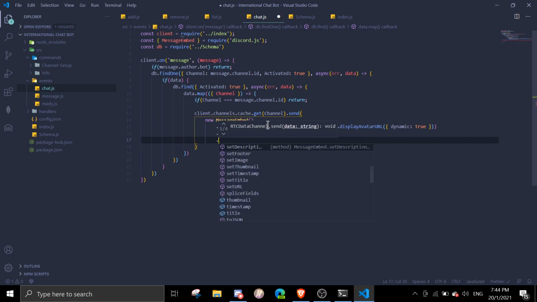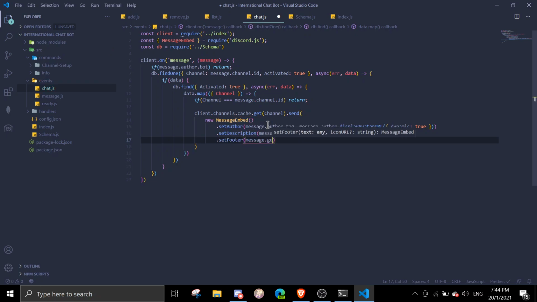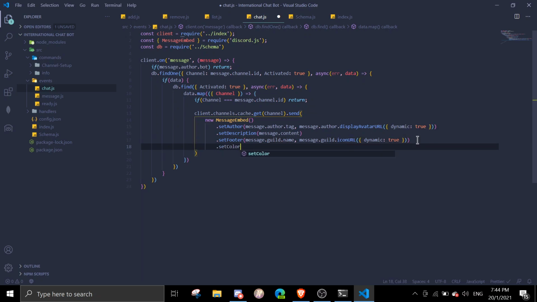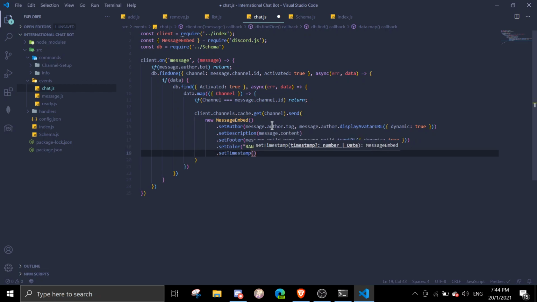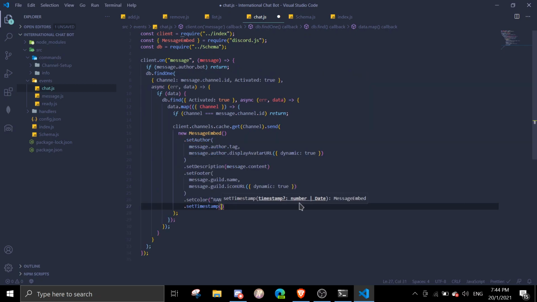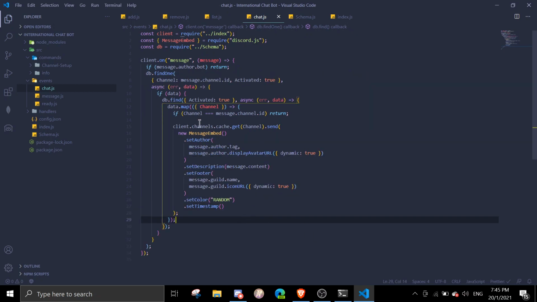And then set footer, we're going to set the guild name so we know where the message is coming from. So message.guild.iconURL dynamic true, and then we're going to set the color. You can do any color you want. I'm just going to do random so it's not that boring, and then set timestamp. We're going to set a time so we know when the message is sent. So save the file. Okay, here is the code if you want to take a look again.